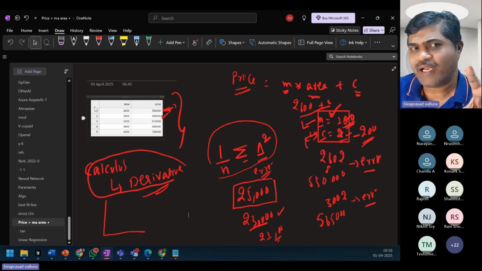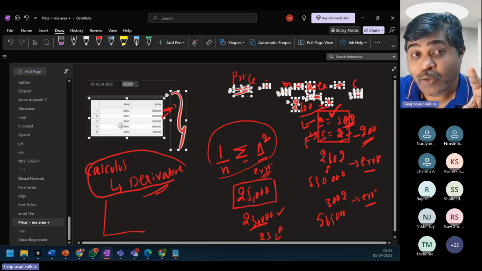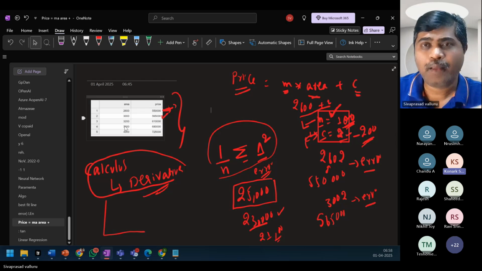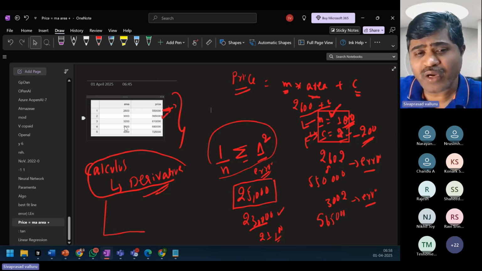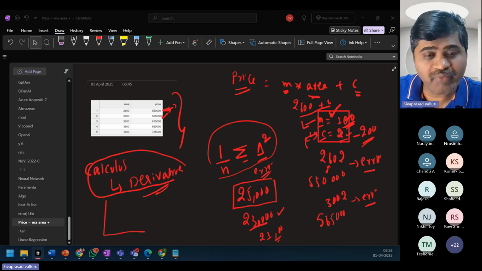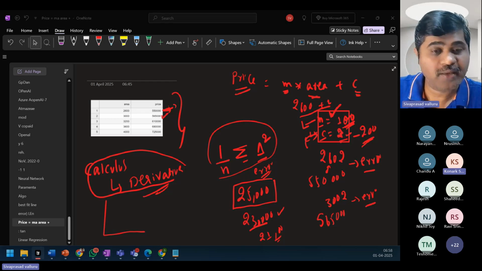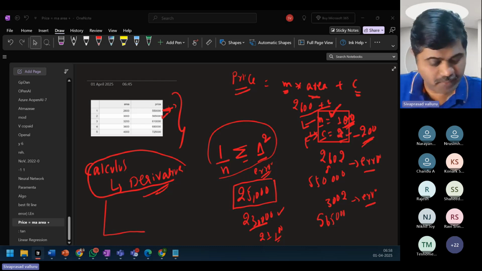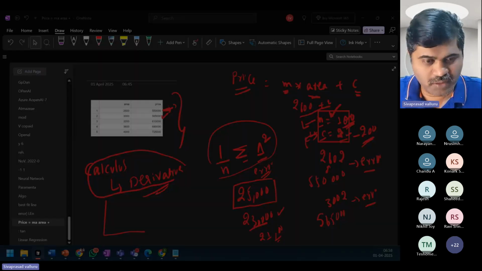Right now we are training our model to predict prices only based on area. But in reality, the price is not dependent only on area. In reality, the price might be dependent on various other factors, right? So maybe let me show you one more data set. Just give me a minute.